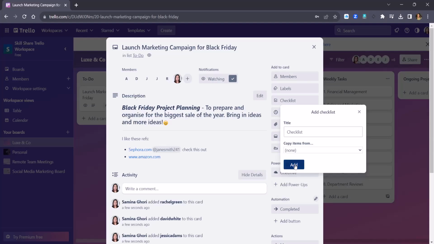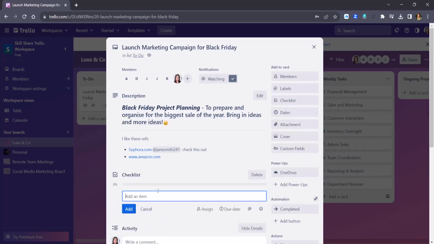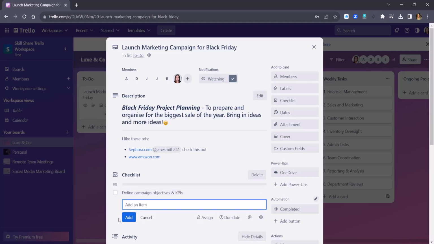Now we simply add the checklist and let's start typing in the first item on the checklist. So we're going to define campaign objectives, and that's going to be objectives and KPIs. That's going to be our first item on the checklist here. And now we can continue to add the rest of the items.